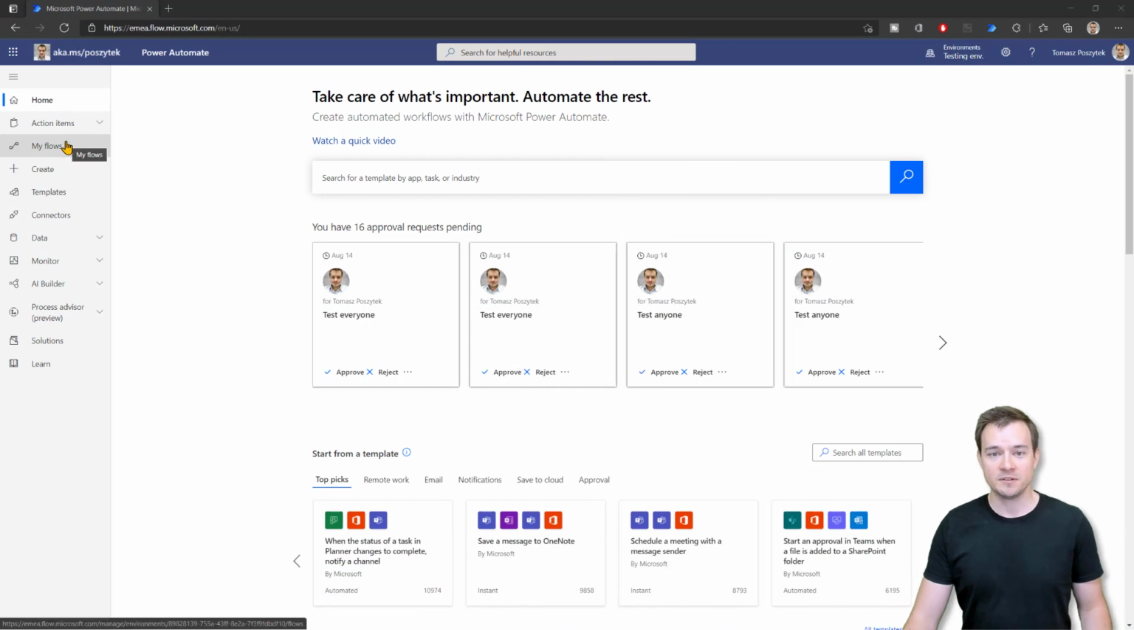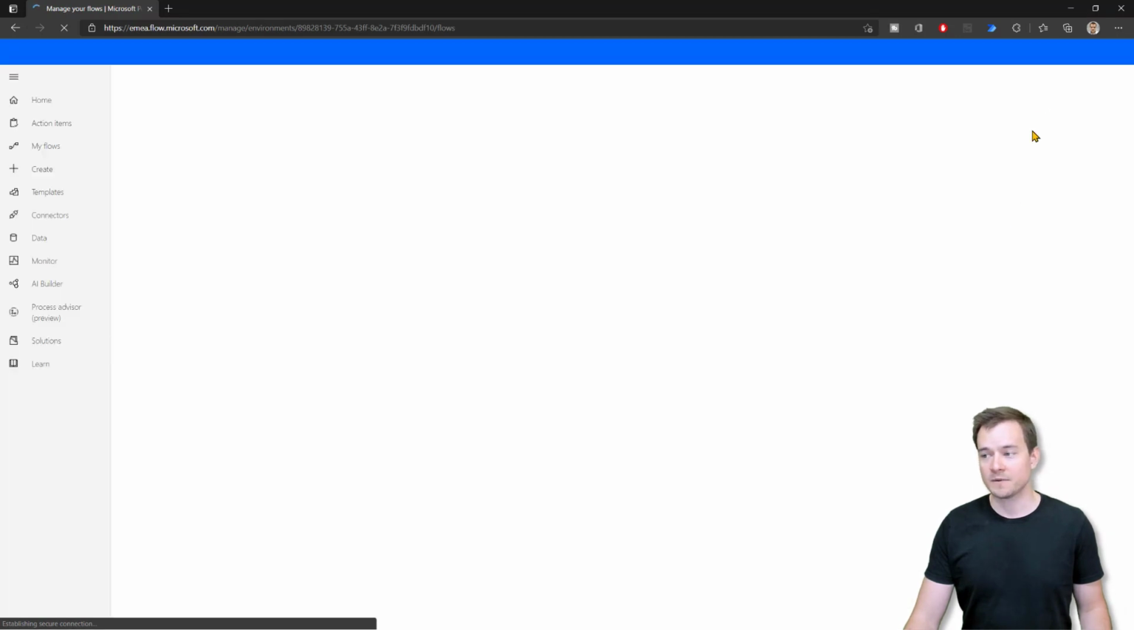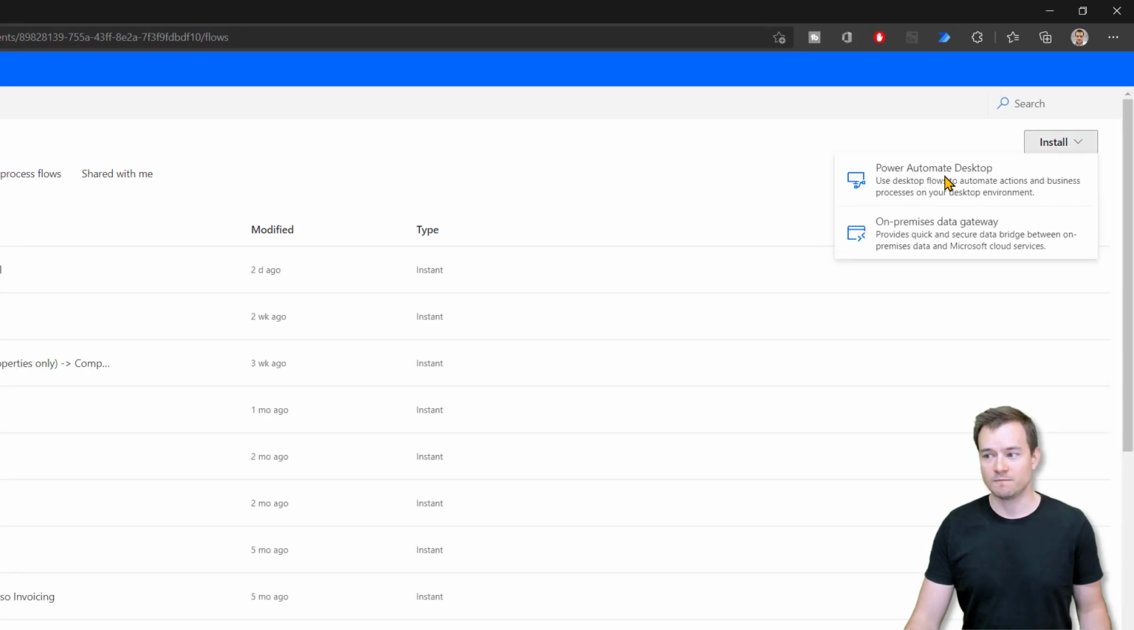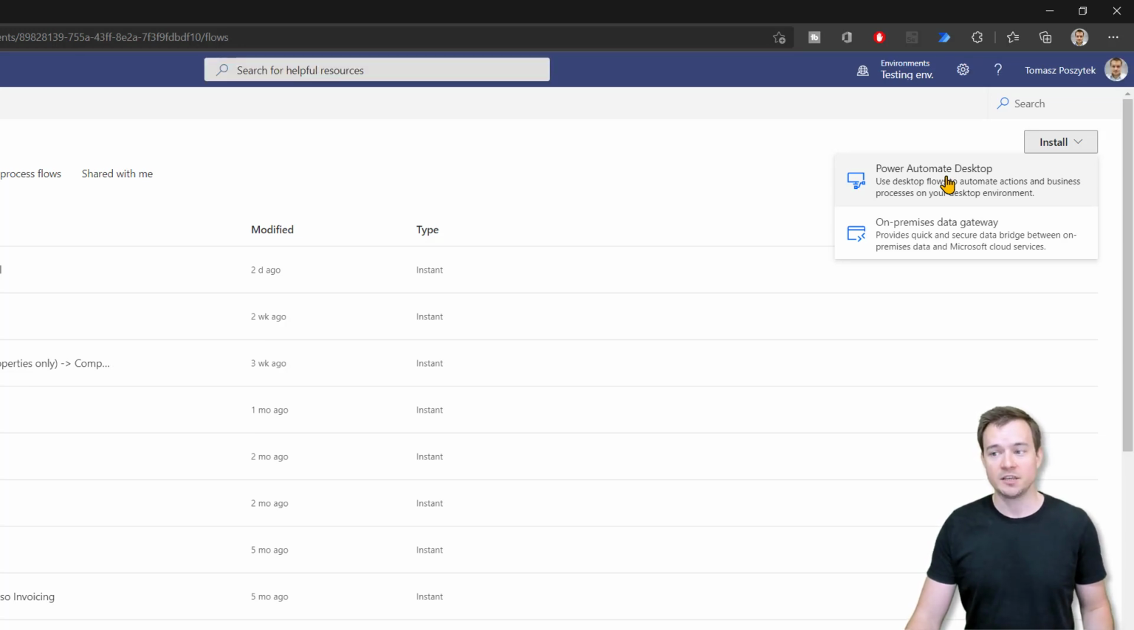The first step is to go into My Flows in the Power Automate portal, and then on that side, click on install, and download the latest version of Power Automate Desktop. Note that this is always the place where you can navigate at any time, and here you will always download the latest available version of Power Automate Desktop.